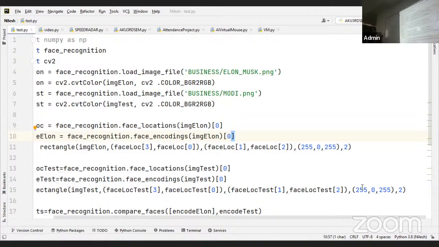Yes or no? So now see, we will use L and T. L is face lock of 3, and T is face lock of 0. Clear? So now we have to give the second coordinate. We have to provide this location. This is R comma B. Yes or no? R comma B. So that's why we have to give face lock of 1, face lock of 2.